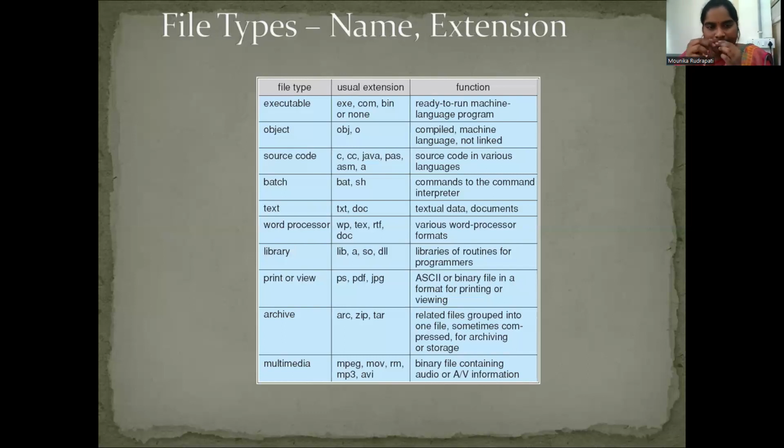So let us see. First file type is executable. The usual extension of an executable file is .exe, .com, .bin or none. The function of the executable file type is a ready-to-run machine language program.